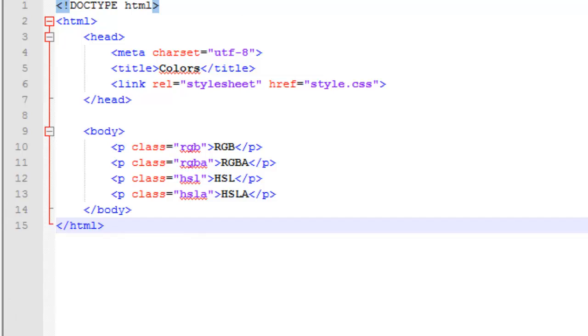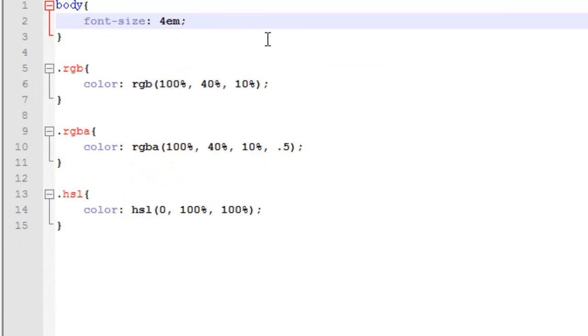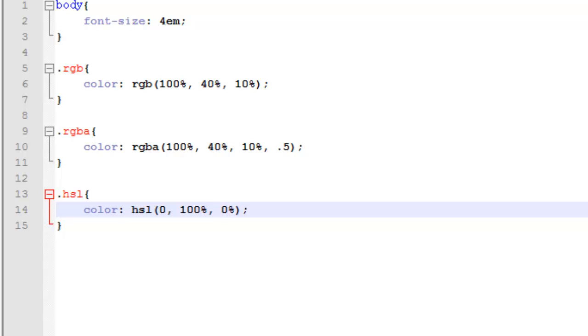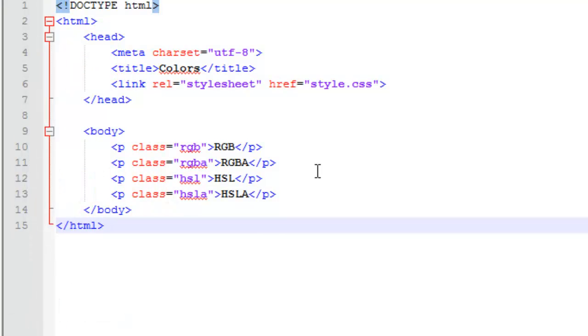Alright. Switch over. I'm just going to go ahead and remove this black for the background. And that was 100% of the lightness. Now let's go ahead and try 0. As I said before, this should be black. Let's run, launching Firefox. And indeed it is. Our text is black.